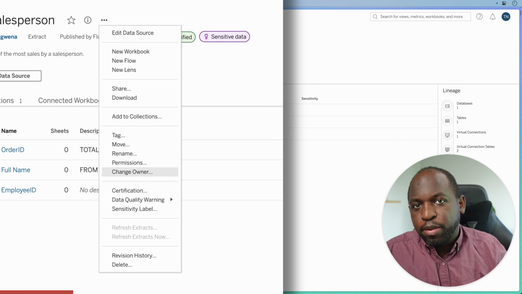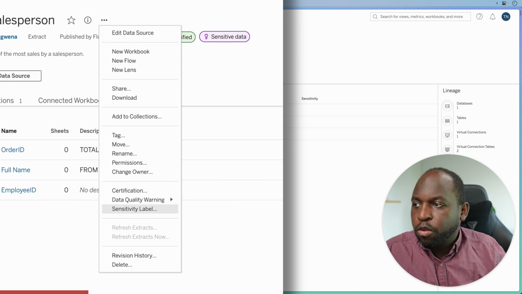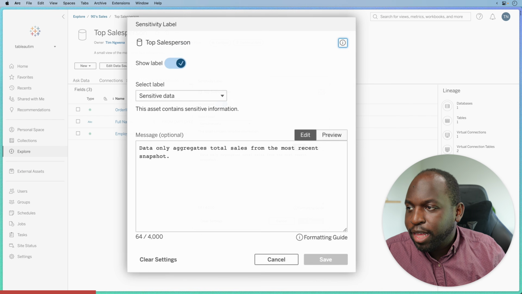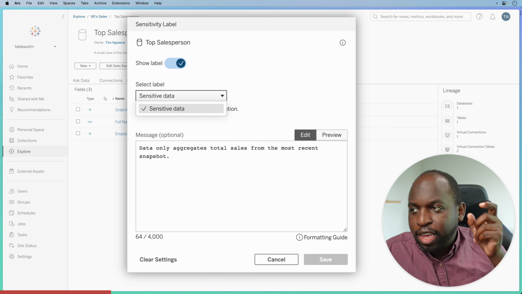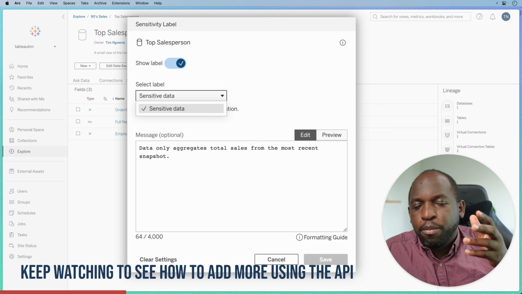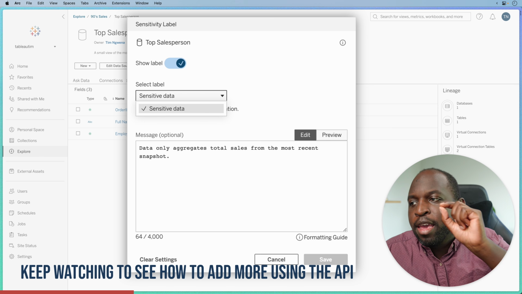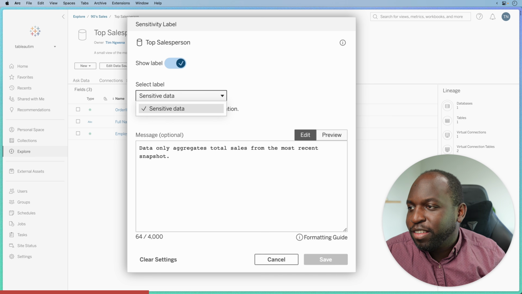You get the typical drop-down menu you get with all Tableau assets. And then in there, you'll see a new option for sensitivity label. If you click that, you'll see that that is pretty much the only label in this particular group of labels. What is interesting is they might add other types of labels. For example, PII data might become a sensitivity label, sort of a separate level, if that makes sense, in this menu.